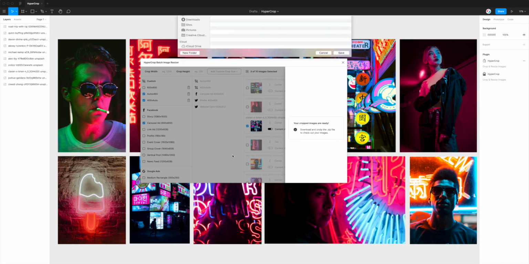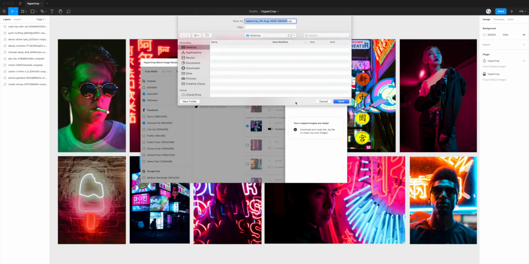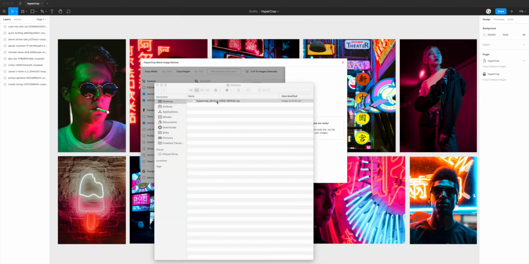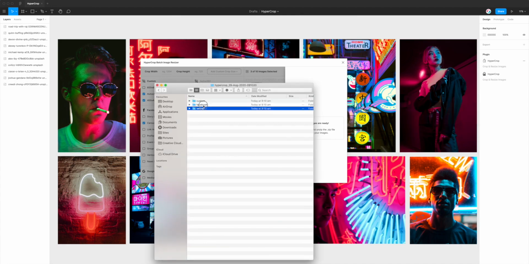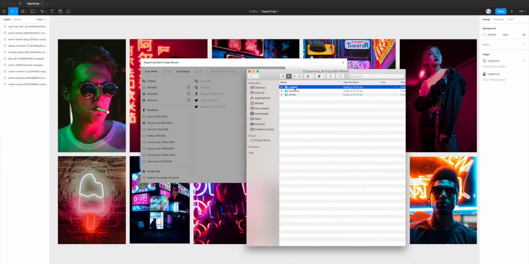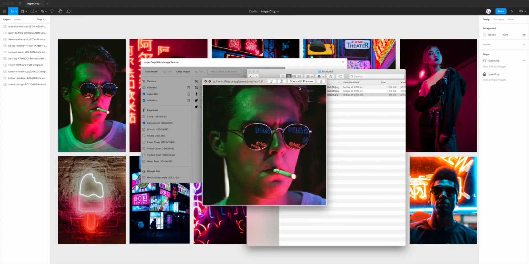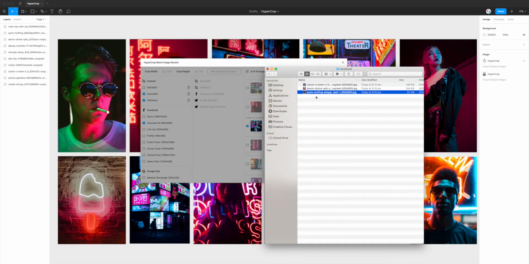And once it's finished, it's going to give us a prompt to save our zip file. So I'm just going to save that to my desktop, click save. And if we unzip that, you can see here we've got a folder structure that we expected. And if I open that up, you can see that I've got my cropped images resized. So those are the ones we did for Facebook.